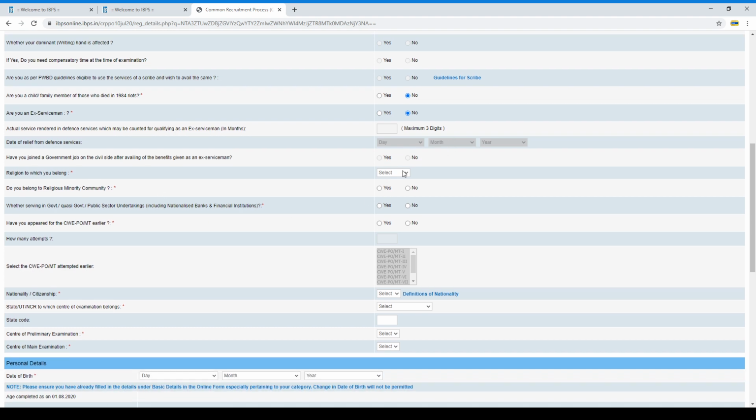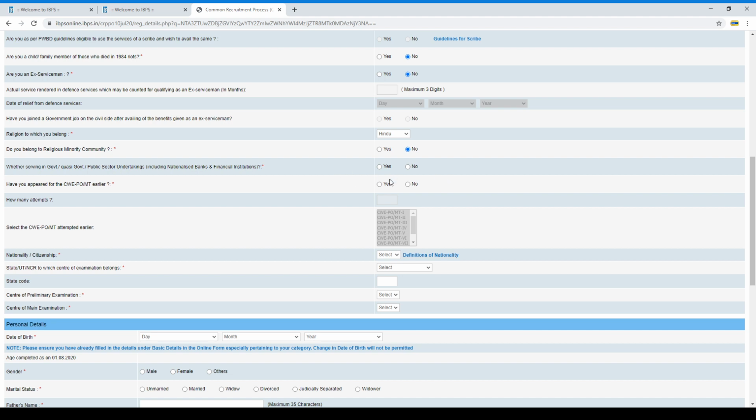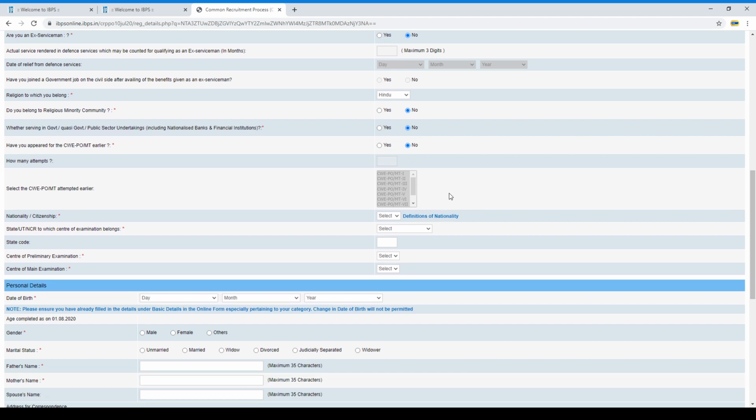So on next, religion to which you belong. I'm Hindu. Give your religion. And next, if you belong to a minority community, click yes or else no. And next, if you are working in any government or public sector, click yes or else no. And next, it asks if you have written this examination before. If you have written this examination before, click yes or else no. And then the next column is, if you wrote this examination, how many attempts you made, and you want to select which type of examinations you have written.